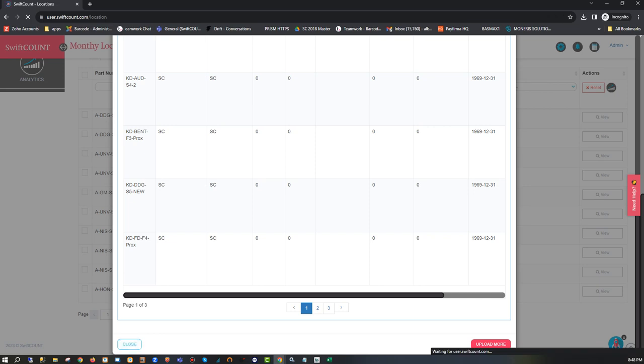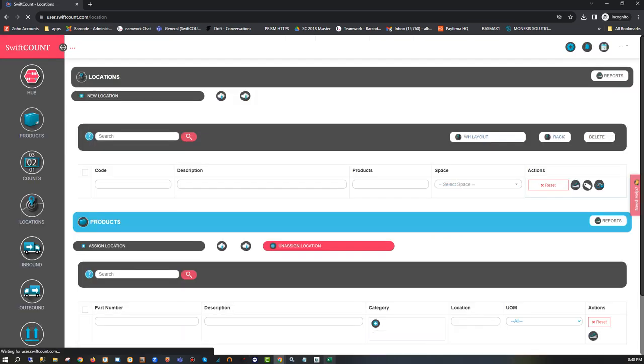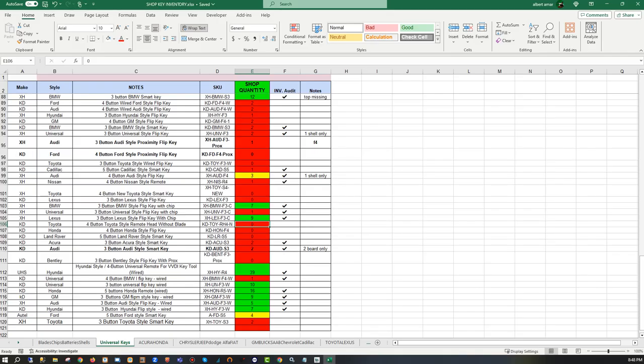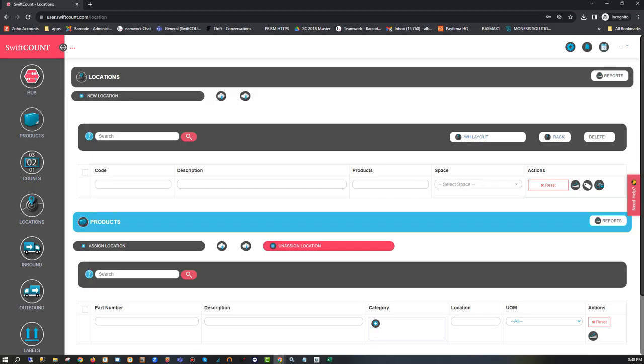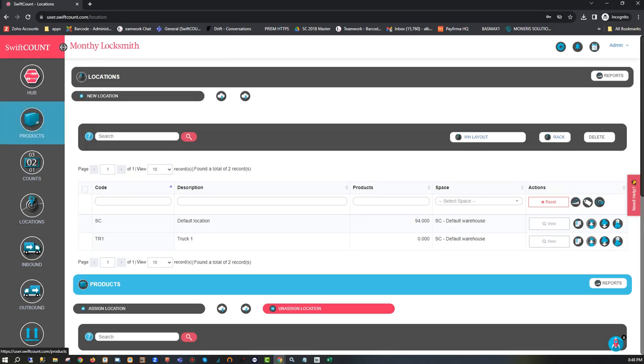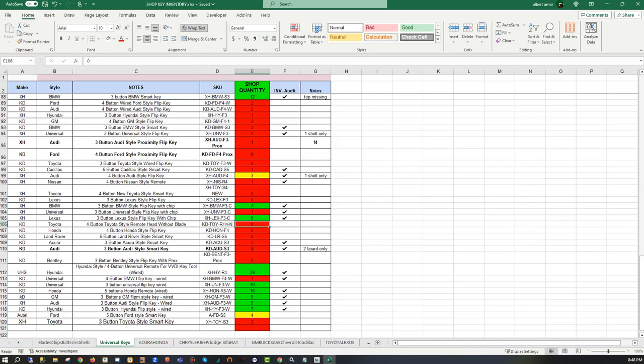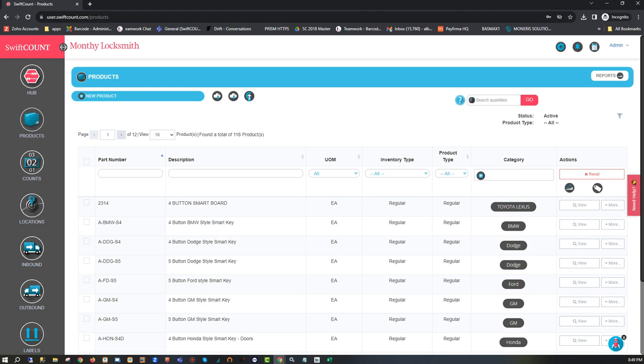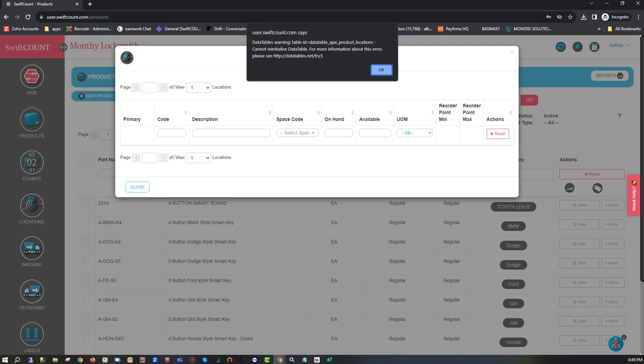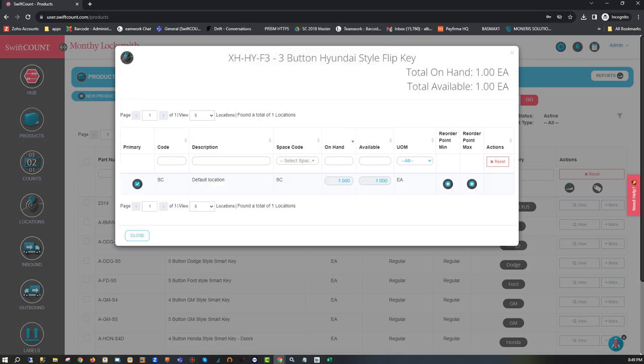I'm going to close. So basically what I've just done right now is I've taken one of the tabs of your Excel sheet, the universal keys. I created all the products and I uploaded them. So now when I look at any of my products, for example, if I look on your file, that item here, I have one on hand, the XHF, whatever. So if I went to here in Swift Count, I go to products and I wanted to see what I have on my products, I can just take a quick look here. And it's showing me that I have one in my default location.